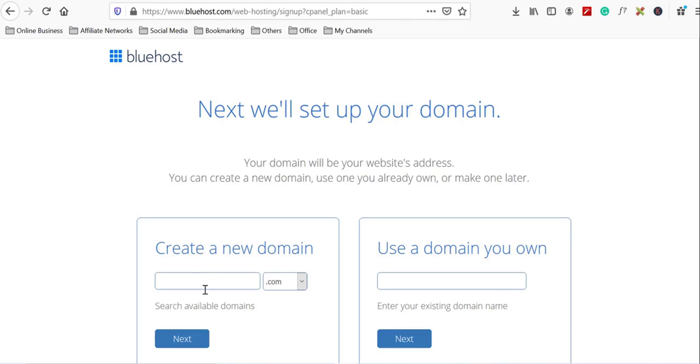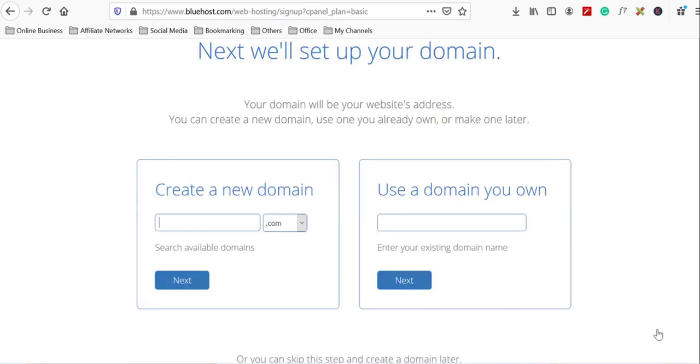Now we are going to create a domain name. A domain name is nothing but your website address. For example, www.google.com. That is a domain name. This unique name is used to access your website. Now I am giving Health Mastery as my domain name. Let's see whether it's available for use or not. Click on Next.